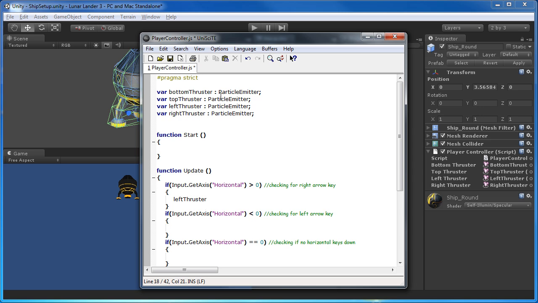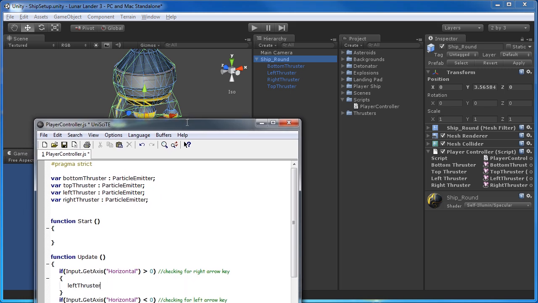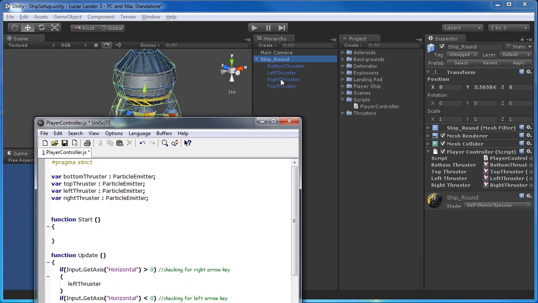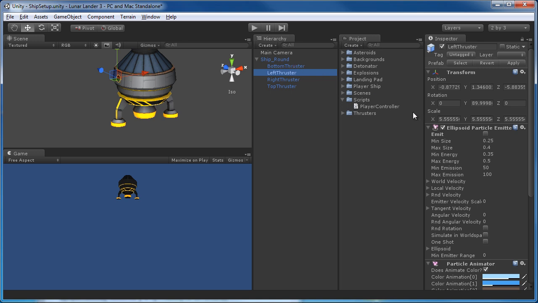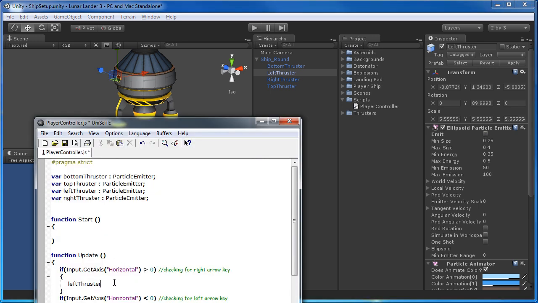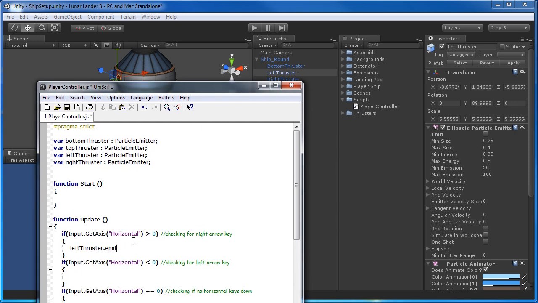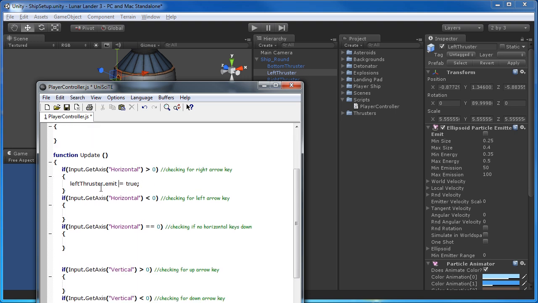And again, since Unity knows this is a particle emitter, we can jump right into the particle emitter options here. So if you click on the thruster in Unity and see we have emit, and as we turn that on and off, it turns on and off just like that. And it's as simple as saying left thruster dot emit, so we're accessing this emit property there, and equals true. And then we'll want to turn that off if we let go of the key. So under the horizontal equals 0 option here, we will do left thruster dot emit equals false.